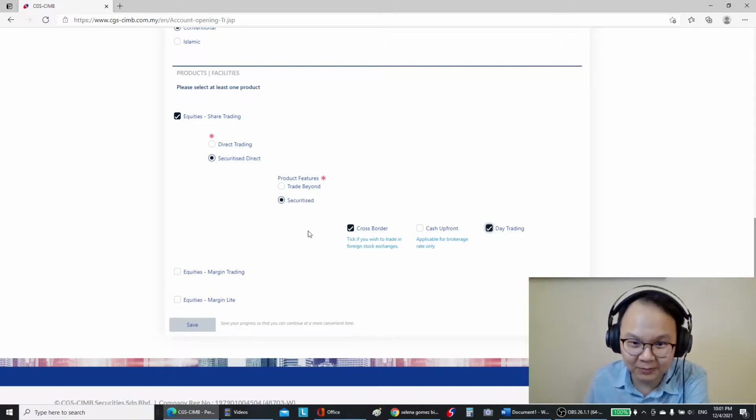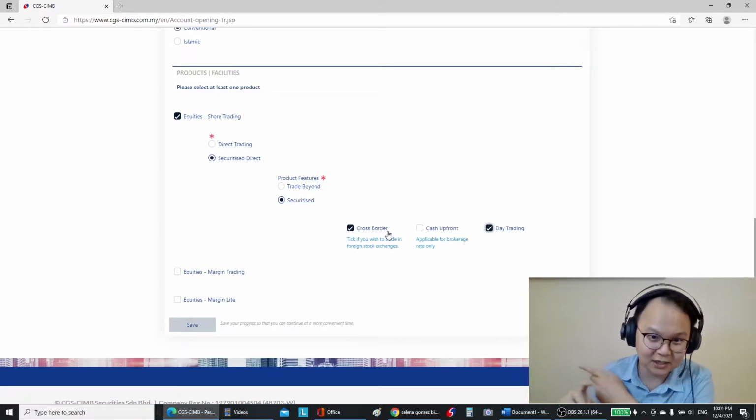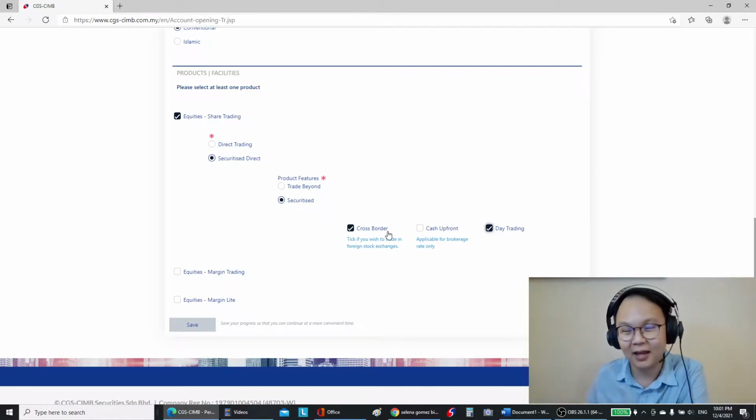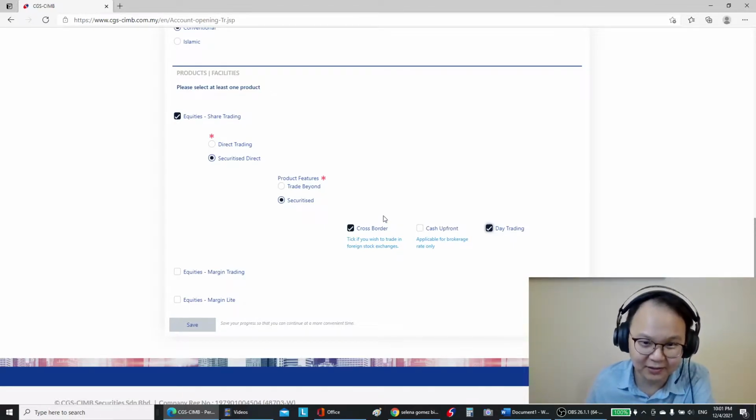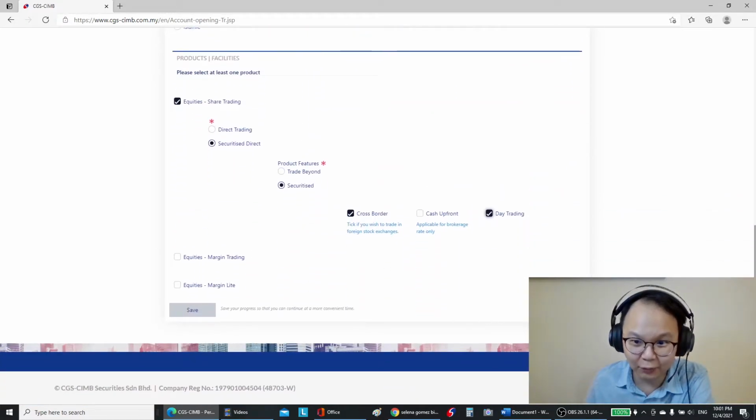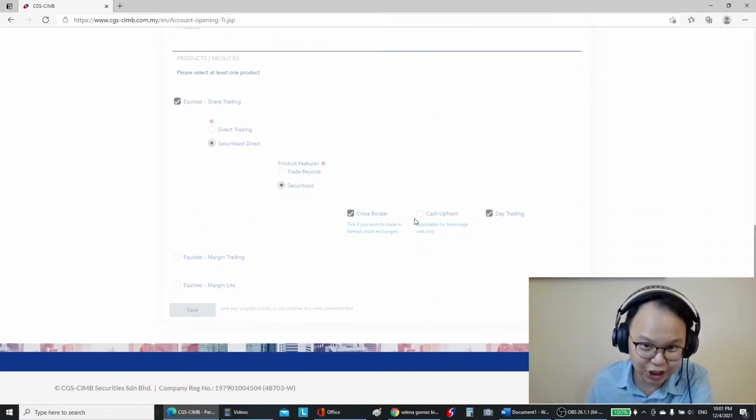So with cross-border, you can trade up to 5 countries overseas market, which is US, Singapore, Hong Kong, Thailand, and Indonesia. You can trade those markets online. No need to call your Remisier if you select cross-border function here. After selecting all, we move to the next page.